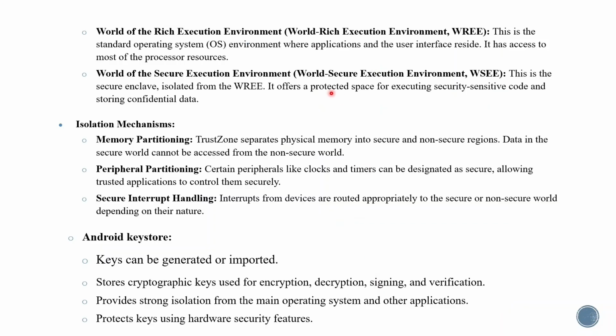Now here's the description about the previous slide that we went through. We will be going into more detail about the hardware implementation in the next few slides. But here you can see it talks about the isolation mechanisms and the world of rich execution environment and the world of secure execution environment. Under isolation mechanism, it speaks about the memory partitioning that it provides, the peripheral partitioning, and the secure interrupt handling that the secure execution environment or the trusted execution environment provides.